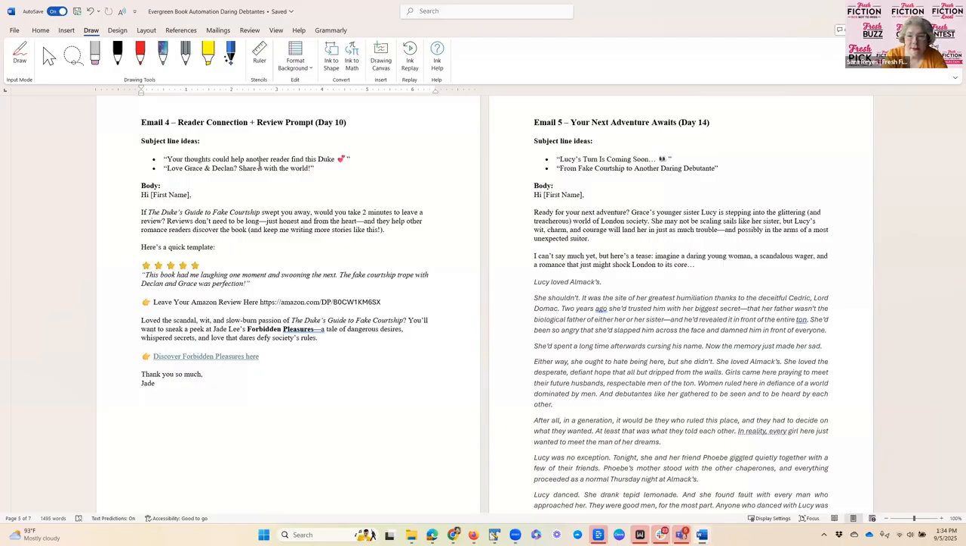Here's a quick template. You have the 5 stars on there. It's not that you're asking them explicitly to give you 5 stars, but you're at least putting it out there that they can see it. And you're giving them an example. This book had me laughing one moment, swooning the next. The fake courtship trope with Declan and Grace was perfection. And then it's leave your Amazon review here.